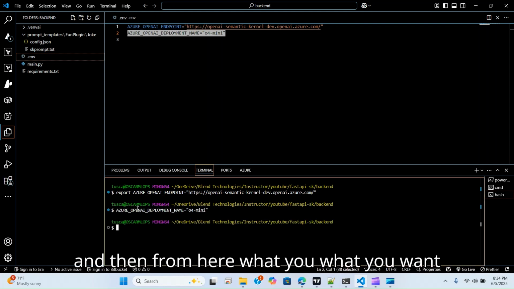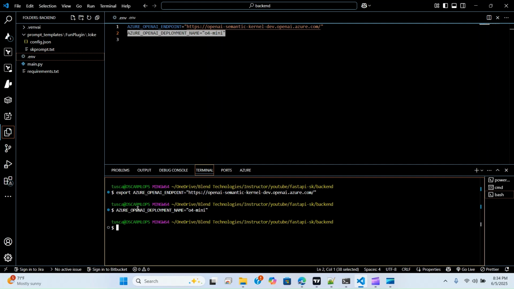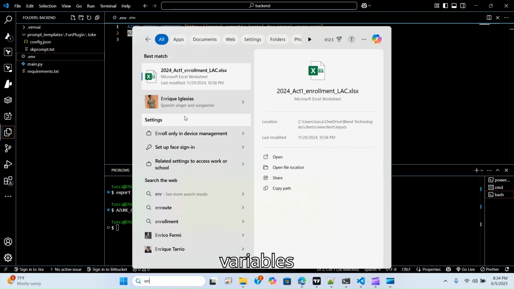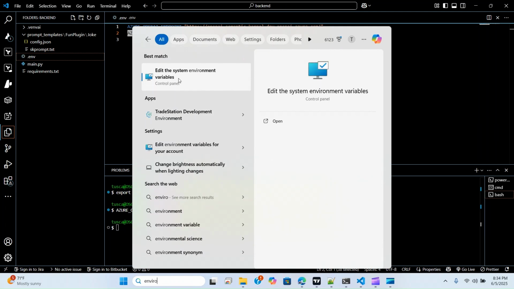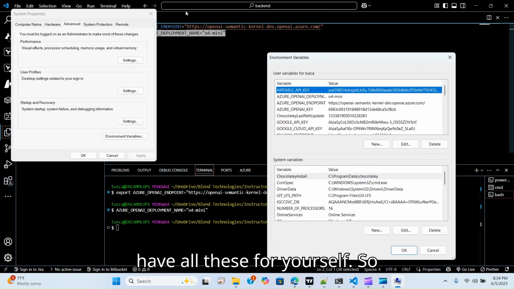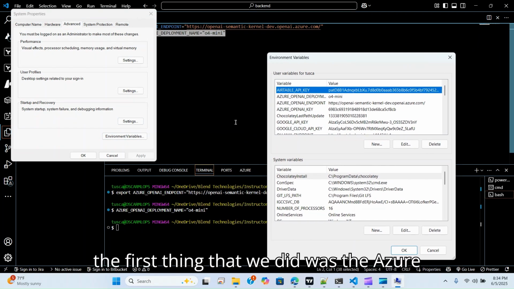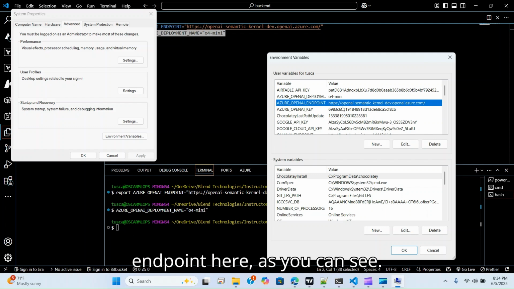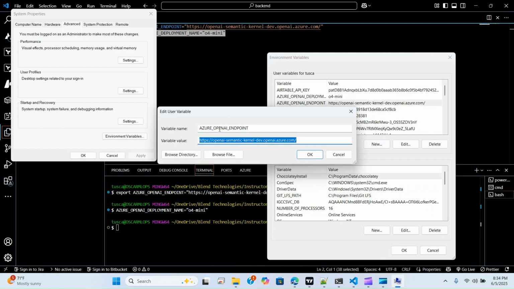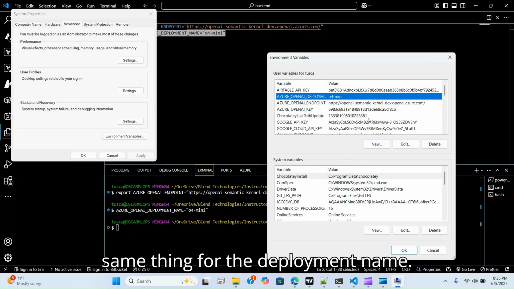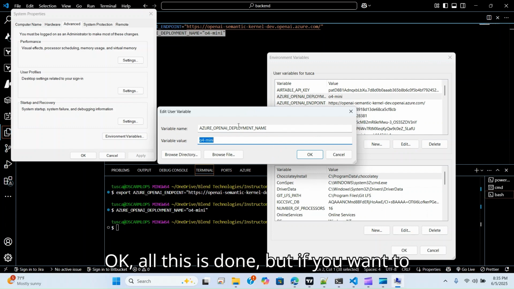I'm going to do the same thing that I did for the endpoint for the model, right? And then from here, what you want to do is go to your computer and type environment variables. You want to edit your environment variables. And from your environment variables, you want to make sure that you have all this set up for yourself. So the first thing that we did was the Azure OpenAI endpoint. I have my Azure OpenAI endpoint here, as you can see. I have the variable name, path, and then the value, right? I'm going to do the same thing for the deployment name. Okay, all this is done.